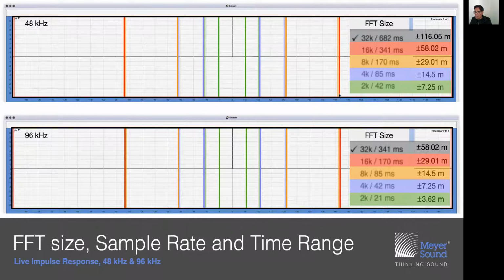Same thing with another example, let's say 16K. As you can see, we have dark red lines over here. That means that we are using that time range as a default when you are selecting 16K. But if you want to go further than those numbers, you're going to be able to go around, let's say, minus 170 milliseconds to the left and the same amount of milliseconds to the right.